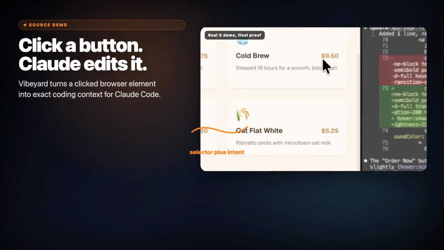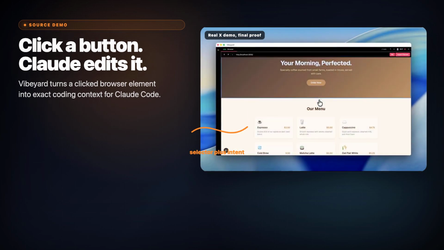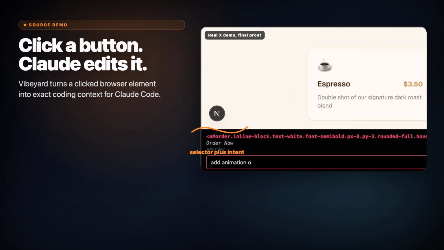This is not another vague agent demo. It is click to code. The product promise is very specific. Stop describing what you see, click what you want changed, and let the agent receive the real browser context.